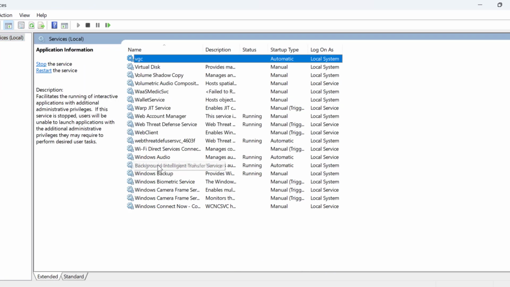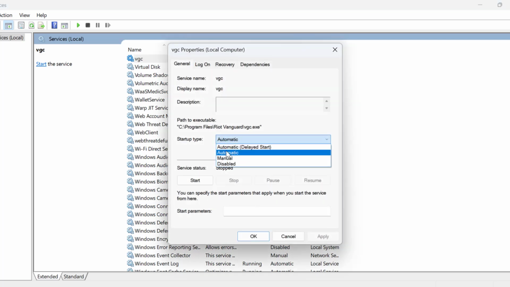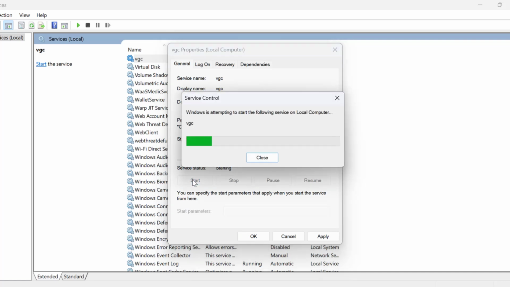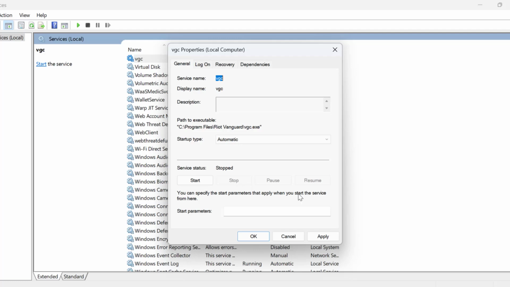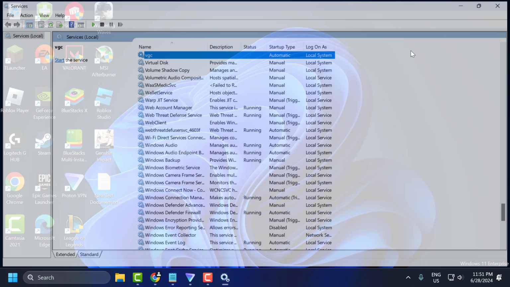In here you just need to find VGC service, double click on it. Startup type set to automatic, and if the service status is stopped, then you just need to start it. After starting it, select apply and OK for save changes. After doing it, just close stuff here.